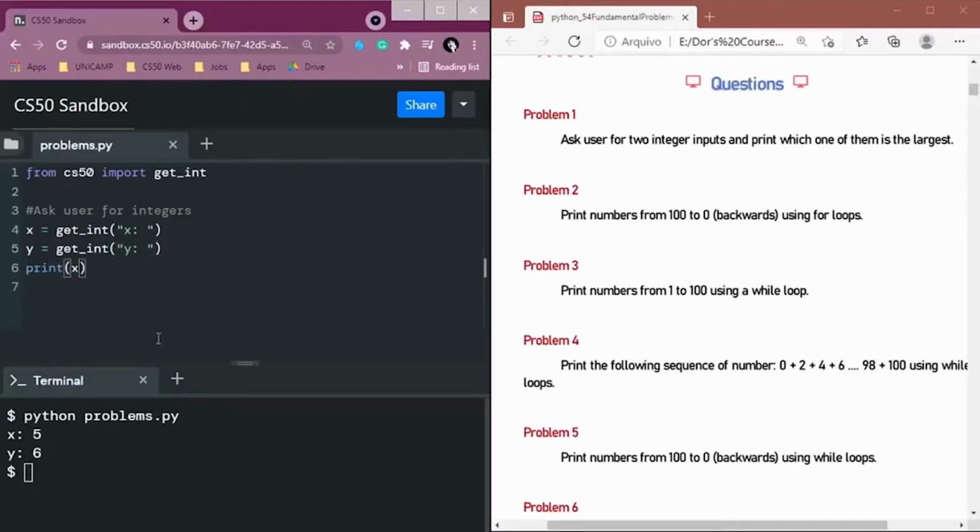So print x. Let me do this again. 5, 6. So here we can see the value of x, that is 5. Okay, so this is storing the variables for us.